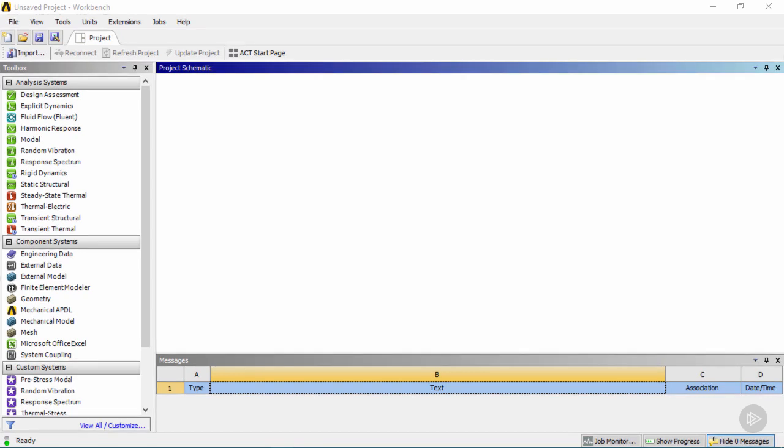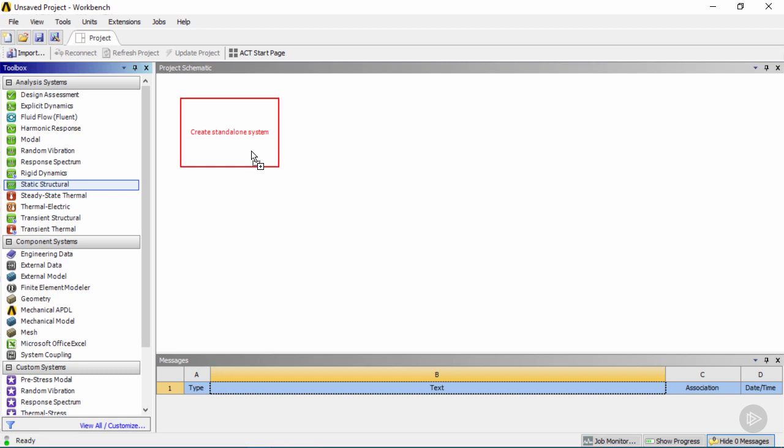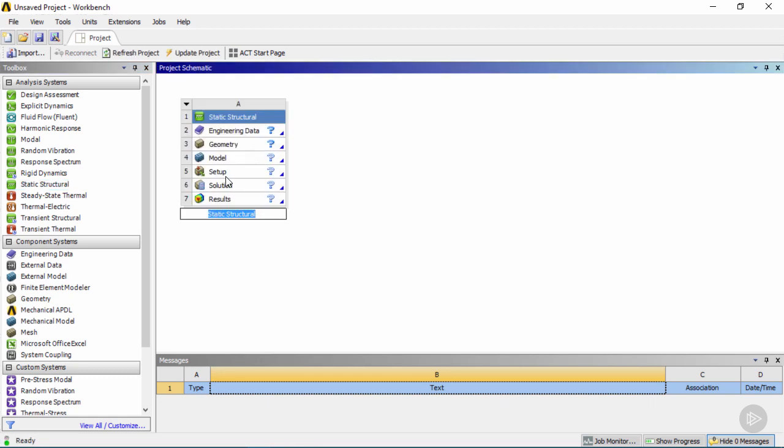So now that we've gone over the ANSYS interface, let's go ahead and start the project. So the first thing we're going to do is either double-click on the static structural analysis or hold and drag it onto the project schematic and then let go. This will basically add the analysis system to the schematic. Now ANSYS will automatically ask you to name this analysis, so we're going to go ahead and type lifting lug, and then we're going to hit enter.